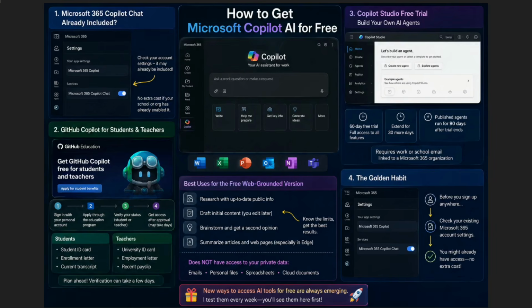If you're a student or educator specifically, there's a separate related product worth knowing about, because search results for free Copilot often blur it together with everything else. GitHub Copilot, the coding assistant, offers genuinely free student tier access once you verify your enrollment. You sign in with a personal account, apply through the education program, and verify with a student ID, an enrollment letter, or a current transcript. Teachers get the same access through employment verification, a faculty ID, an employment letter, or a recent payslip.